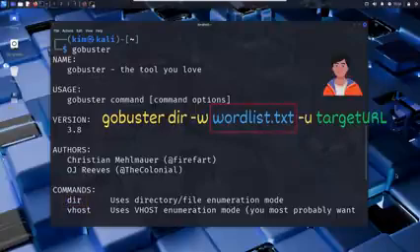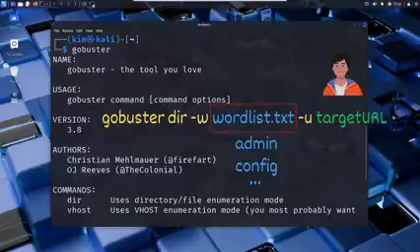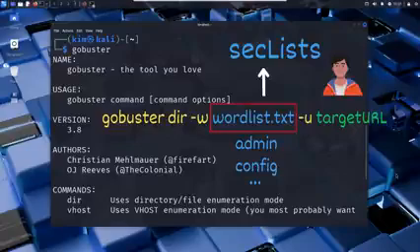A wordlist is a list of common folder and file names like admin, login, config, and so on that GoBuster will try to discover on the target website. A popular resource for these is called SecLists, a massive collection of wordlists for directory and file name discovery, passwords, usernames, or payloads gathered from penetration testing, default credentials, and leaked databases.